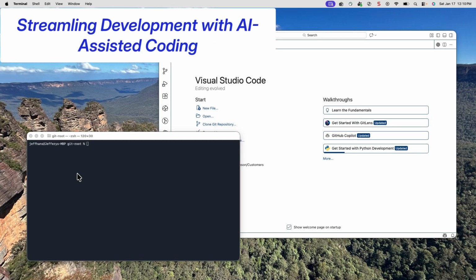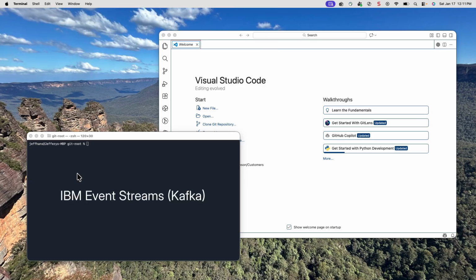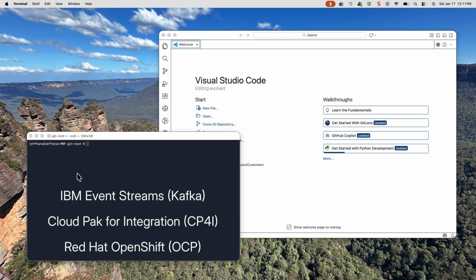In a lot of IBM integration work, we're dealing with event-driven architectures running on IBM Event Streams, Kafka running inside Cloud Pak for Integration, often deployed on an OpenShift cluster hosted directly by IBM. Projects like this member outreach simulator are the kind of workloads teams run to test producers, consumers, and streaming patterns before wiring everything into a full integration flow.